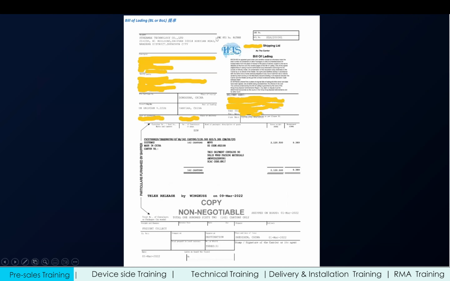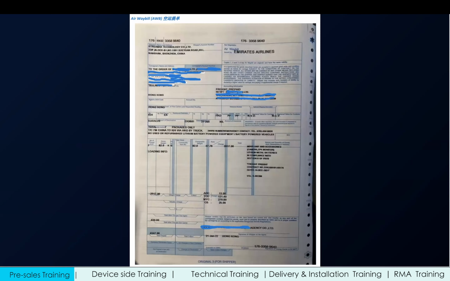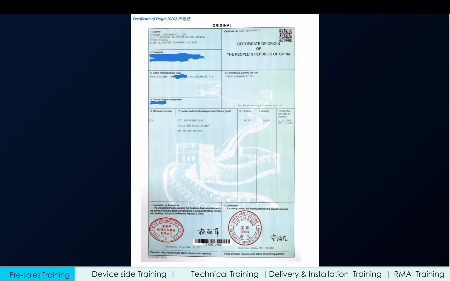But sometimes we also use the shipment or the forwarder provided by Streamax. If you are shipped by sea, you will receive the bill of lading. If you are shipped by air, you will receive the airway bill. And this is usually all the files that Streamax is providing to help with the clearance and the settling down of the project. And the last one is one sample of CO.